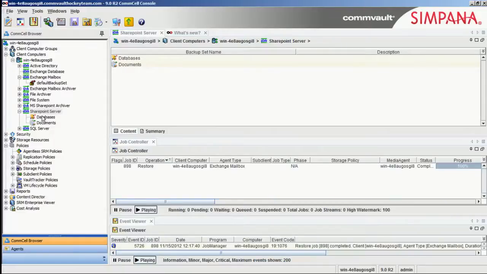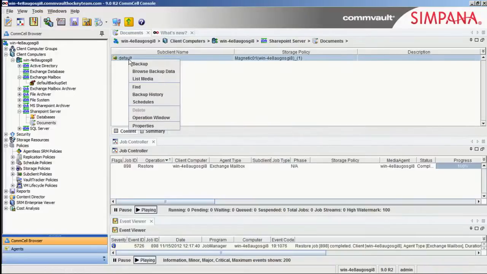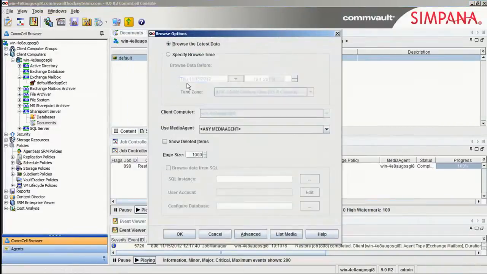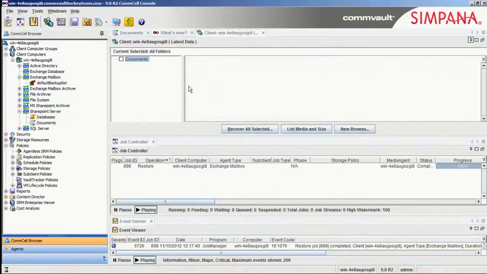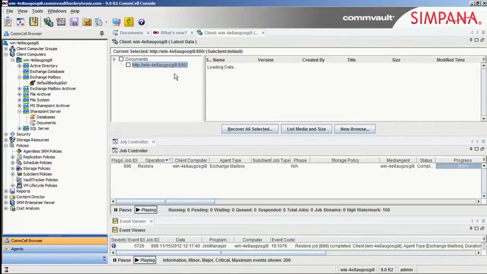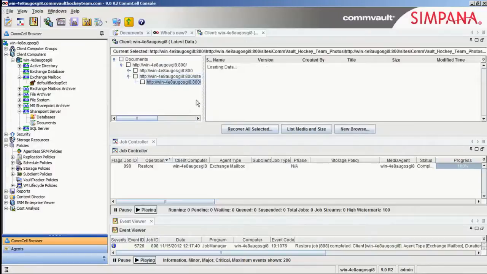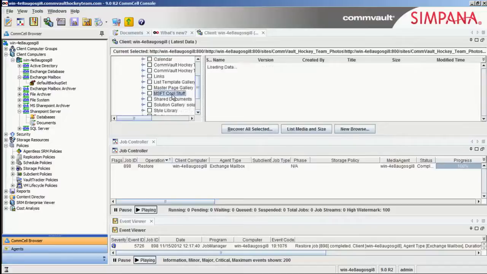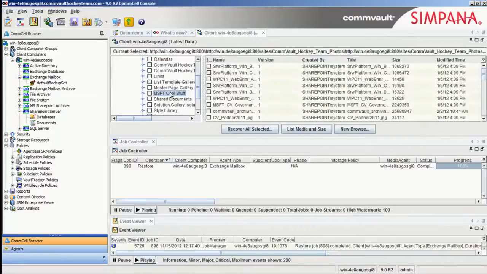We also have the item level management, which gives you the ability to back up and recover individual items, documents, templates, forms, ASPX pages. And here's the interface. The way I manage Exchange is the same way I manage SharePoint. So I'll scroll down through a couple of sites, go into my Microsoft Cool Stuff folder. And again, lots of information here. So I want to try to make this very, very easy.